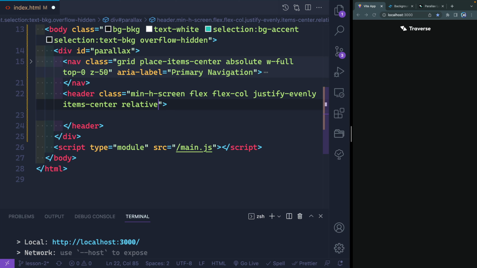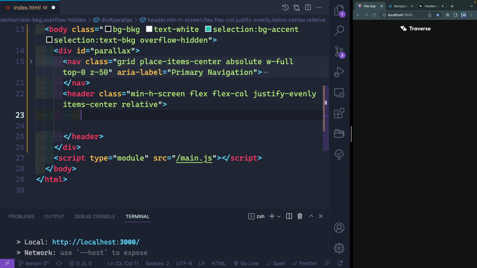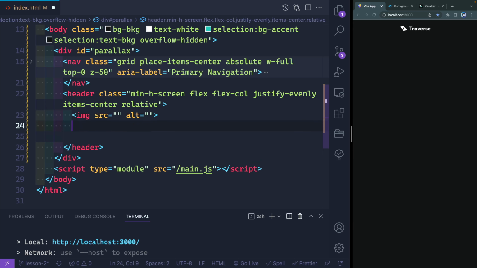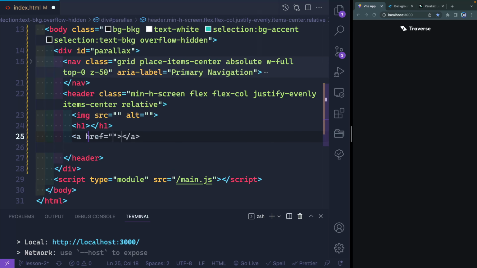Now we're going to have 3 normally positioned elements inside of here. So let's go ahead and add those one after the other. First of all, I'm going to have an image. Then I'm going to have an H1, and then finally I'm going to have a link for that button.